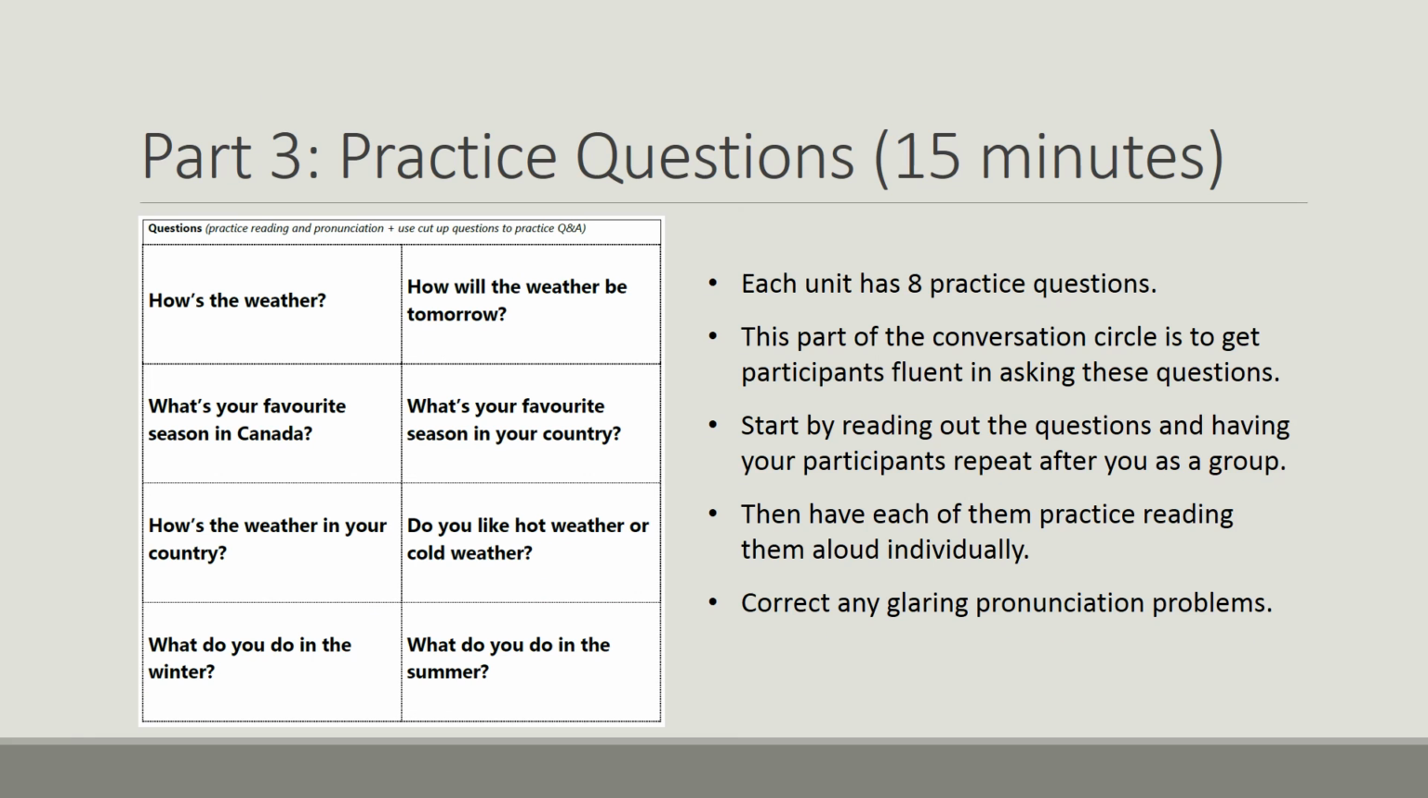After going through the images and discussion questions, we narrow our focus a bit more. This section on practice questions should take about 15 minutes. Each unit has 8 practice questions. This part of the conversation circle is to get participants fluent in asking these questions. Do lots of listening and repeating and corrections here.